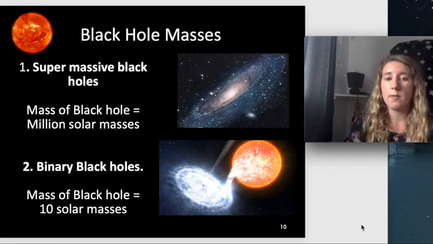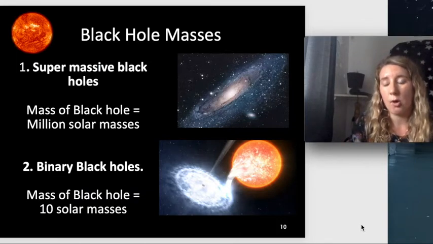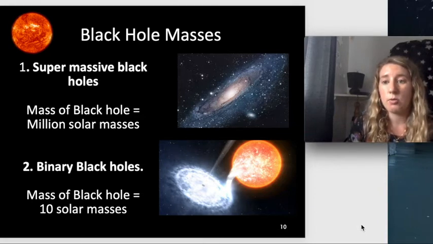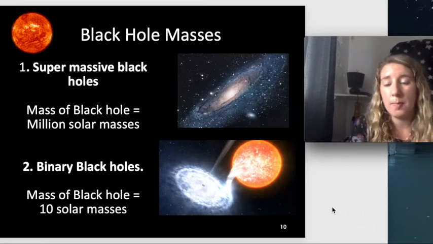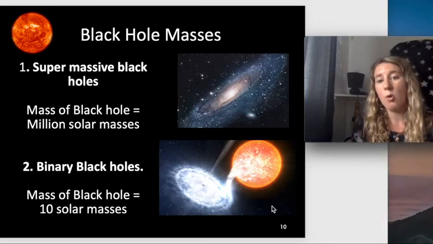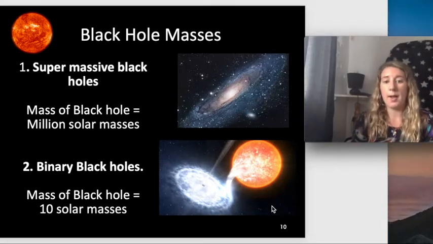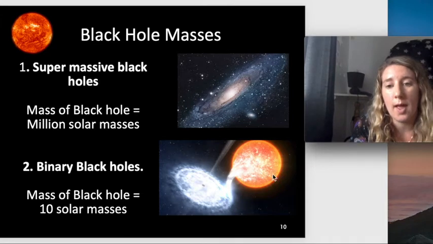So just to summarize, we have the supermassive black holes, which exist at the centers of galaxies. We think every galaxy has a supermassive black hole in its center, and these are millions of times the size of the sun. And then we have these binary black holes. Earlier I referred to them as stellar mass black holes, but they're also referred to as binary black holes because they're always with a companion.